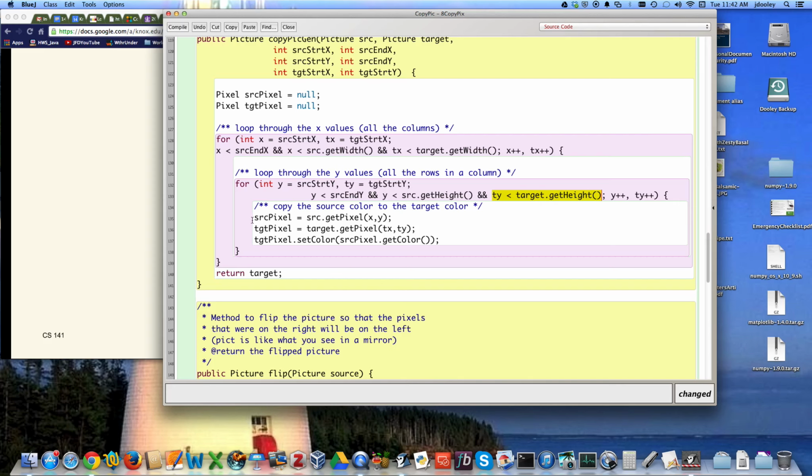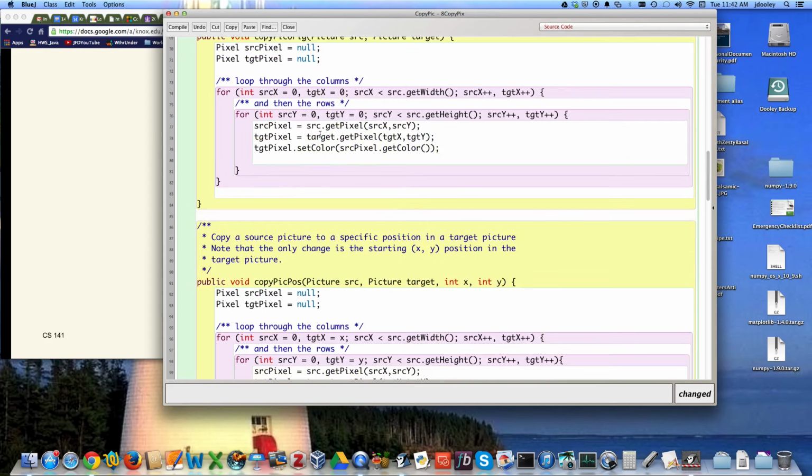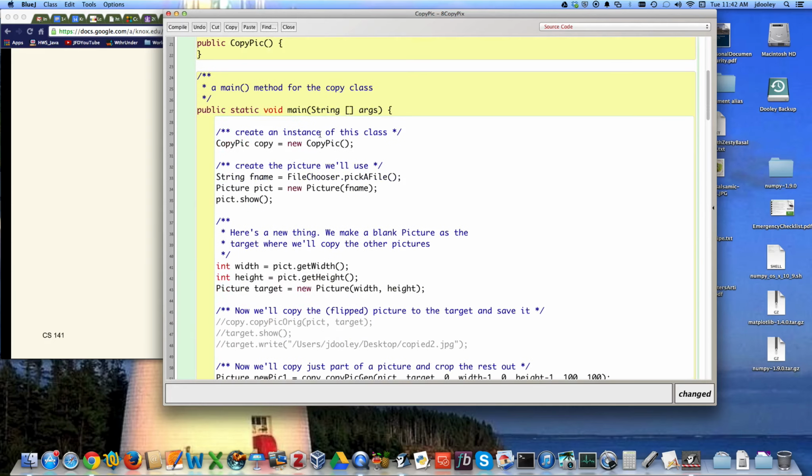And the work we do is just exactly the same thing that we've always done. Thunk, thunk, thunk. Grab the 2 pixels, reset the colors, and we're done. So the copy itself is really easy. It's just setting everything up. That's hard. So let's go back up to the main.